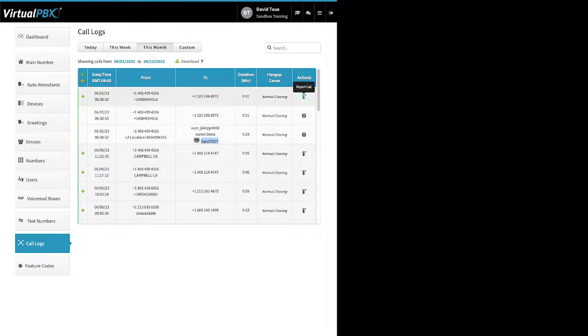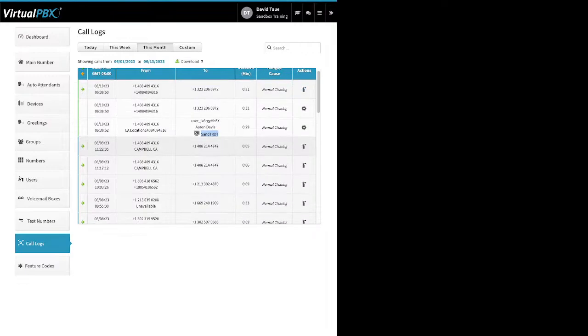The little fire extinguisher icon, this will create an email for you already addressed to support at virtualpbx.com. It will include the technical details of the call. Please type in the body of the email why you're sending it in. It's not always going to be obvious to us why you're sending a call log in just based on the technical information, right? We sometimes need the context.